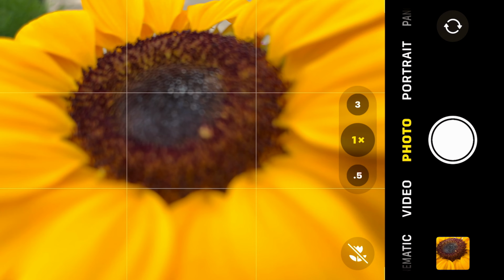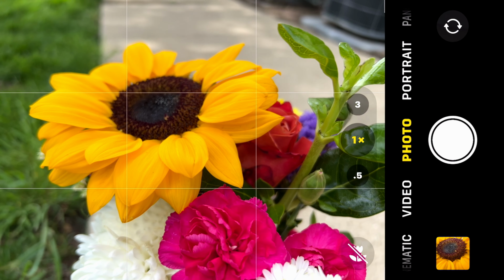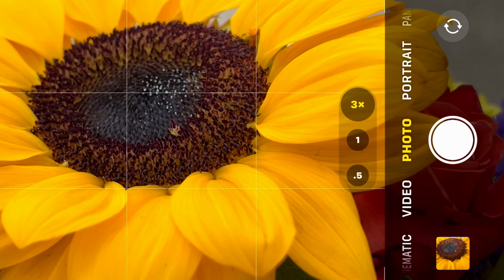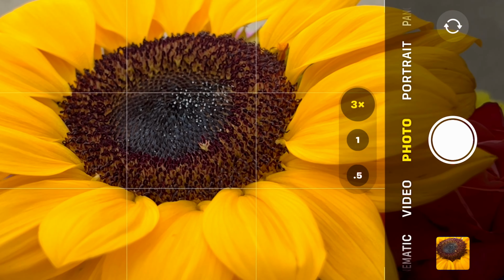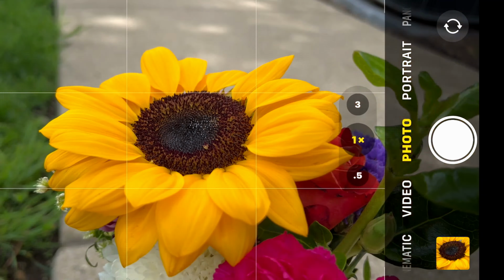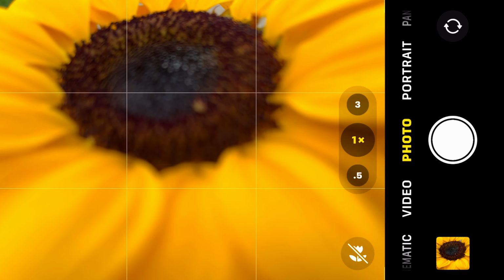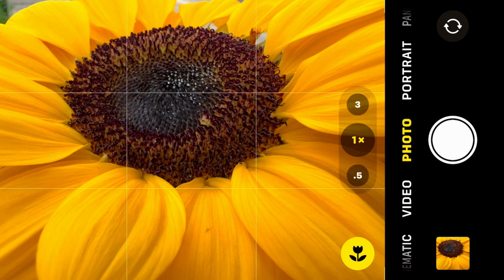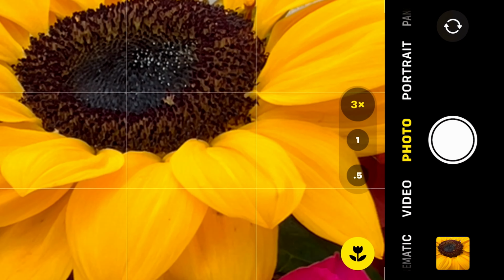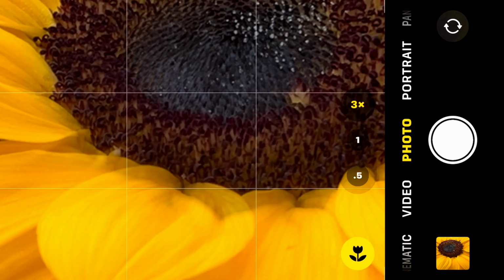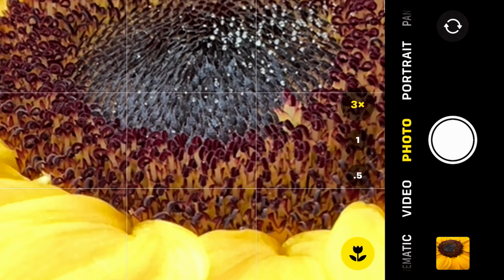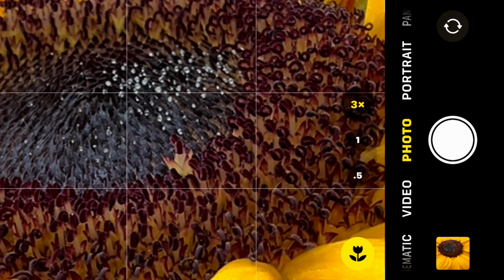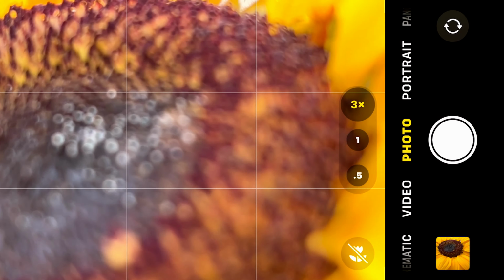I would have to get physically further back from the subject, or what I can do is go to the 3x camera, and guess what? I'm right back into the same composition that I had with the 1x zoom camera. Boom, enable that little button by tapping it, and now we have basically the same composition as this. With the 3x we can have this super macro ability as well, or we can tap it and move further away.